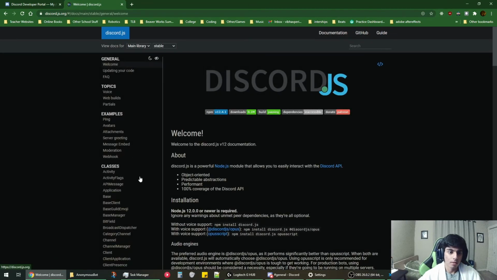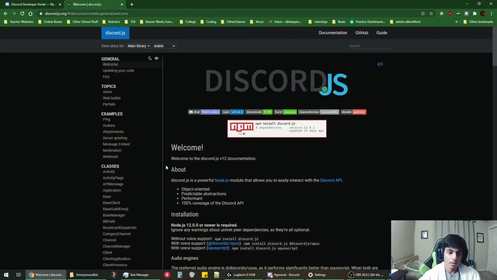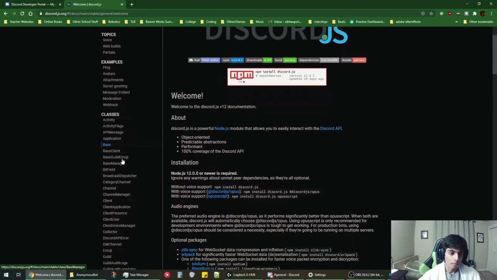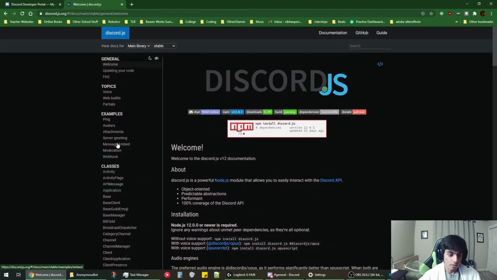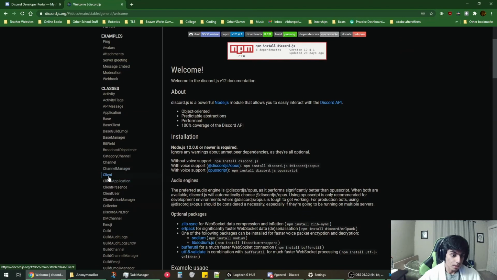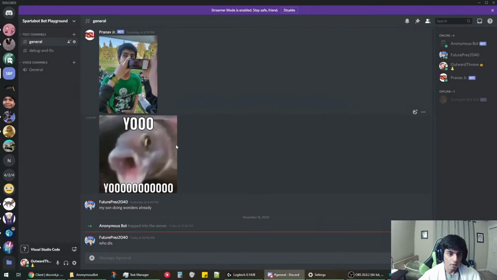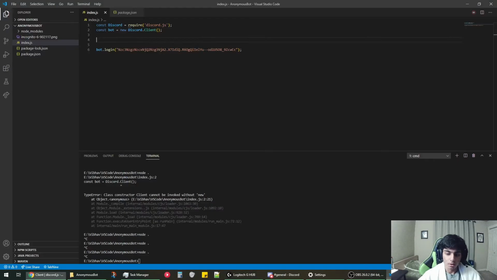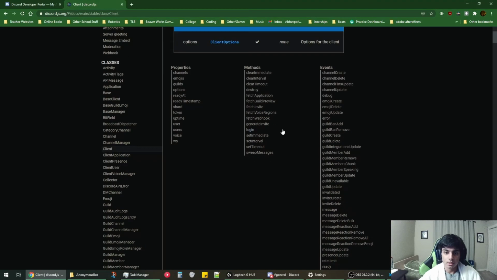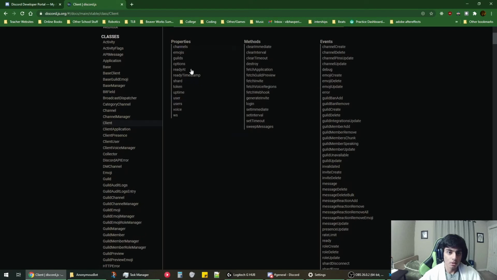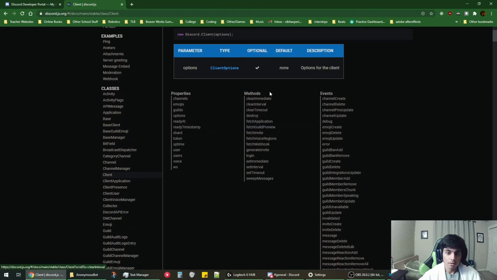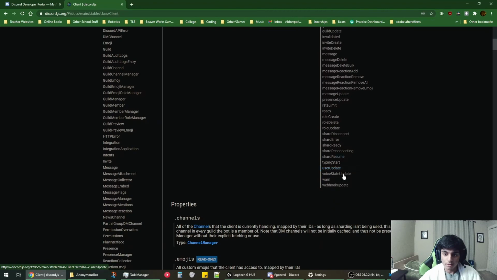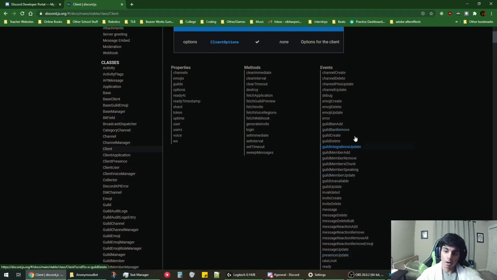So I use this page a lot, the documentation page. I'll probably be using this during the tutorials as well if I forget anything. And the client that we just made, if you recall right here in the code, we created a Discord client. You can see all of its properties, which are basically the variables. You can see all of its methods and events. And events for the client are called when some specific event happens in Discord.